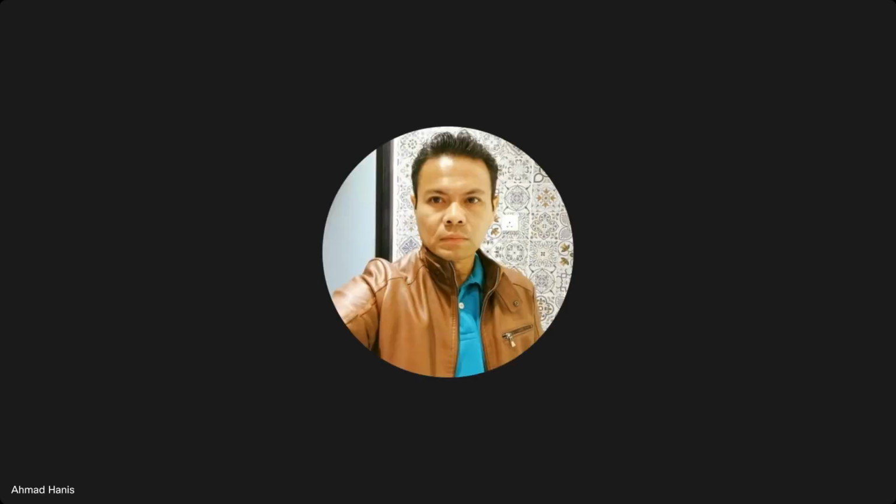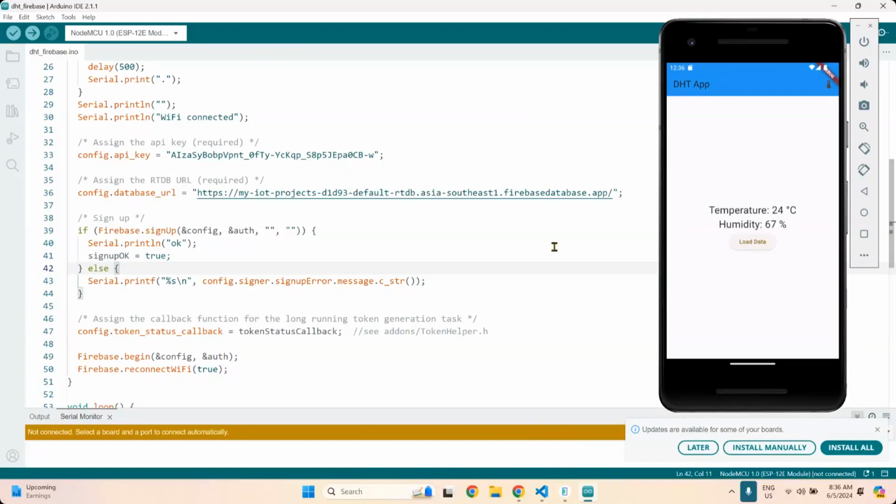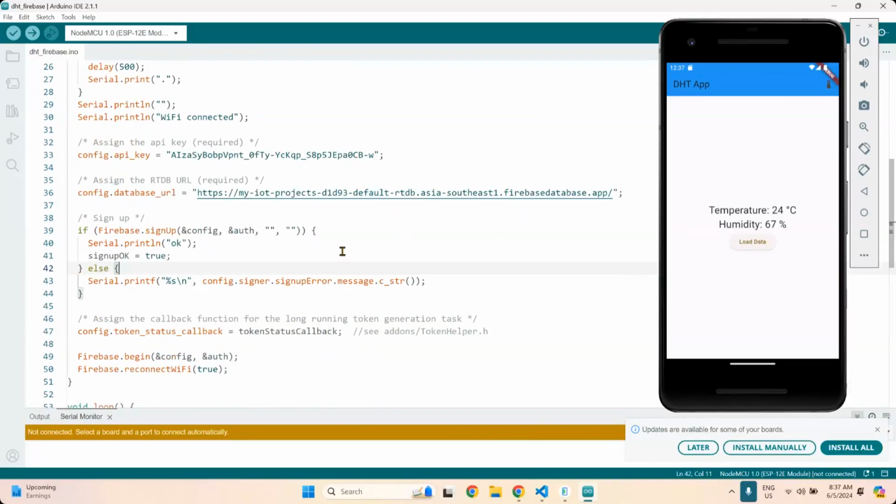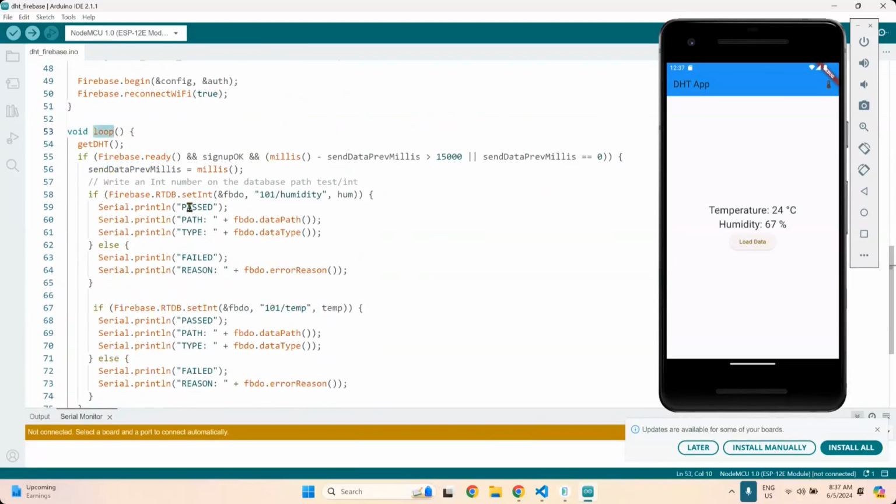Okay, so in the last class, we managed to load temperature and humidity data from Firebase, and that data is basically real time in a way. But since our Arduino code depends on this, as you can see from the loop function, there's a 15-second delay here.